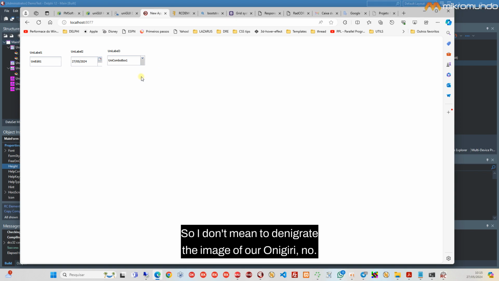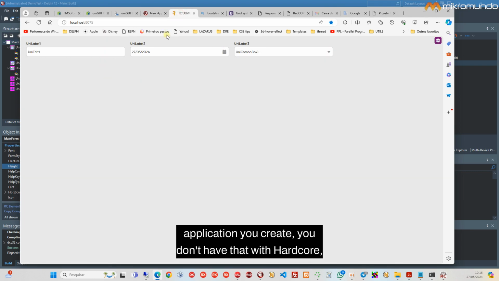So I don't mean to denigrate the image of UniGUI, no. I'm just trying to show the work you're going to have to do to tweak these components in every application you create. You don't have that with RadCore, because RadCore already brings that visual benefit by default.